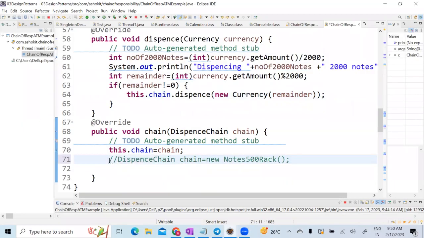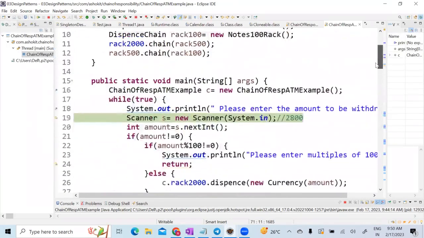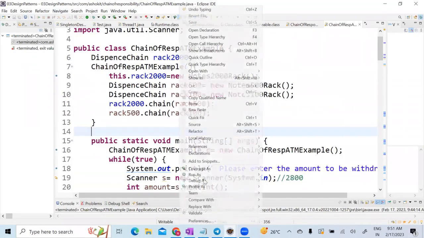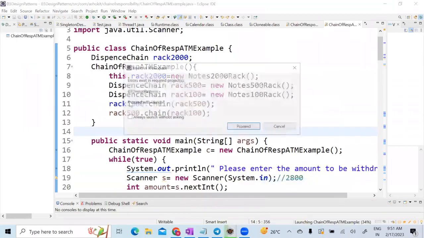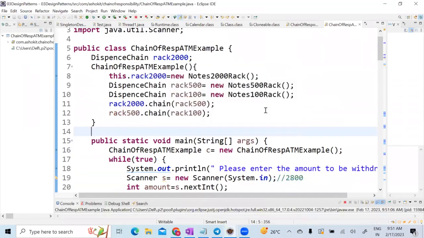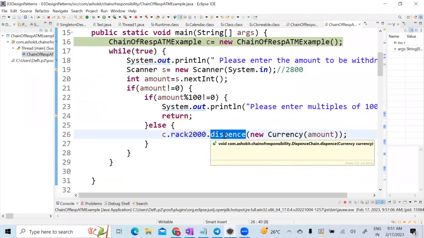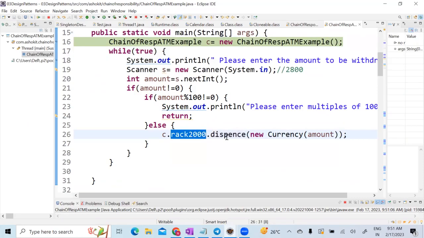Yeah, if it is okay. Because here it is in the constructor, I'm not able to get that one. The constructor will be called in the very beginning, right? Yes, but whenever you say c dot rack 2000 dot dispense, what does it mean? In the 2000 object, you are calling a dispense method. Correct? Exactly. Right.